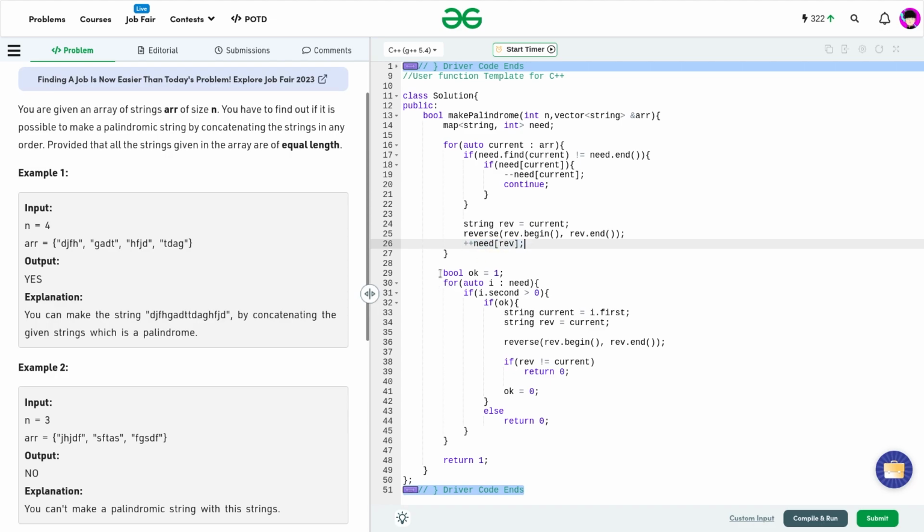Now at the end, what I'll do is, I'll take a boolean variable OK. So this will denote that I have not taken any single string till now, right? If the frequency of any string in the needed array is greater than 0, I just check whether OK is true or not. If OK is false, I can just directly return 0, right? Now I just check what is the current string and what is the reverse of that string. So I calculate the reverse of the string by doing the reverse function. Right, now if reverse is not equal to current, I can just directly return 0. But if the reverse is equal to current, I can make the value of OK as 0.